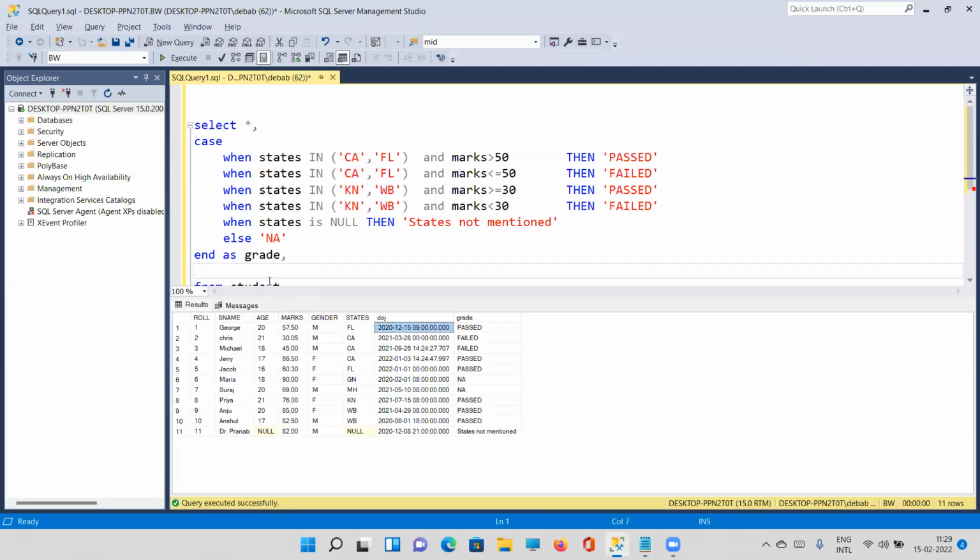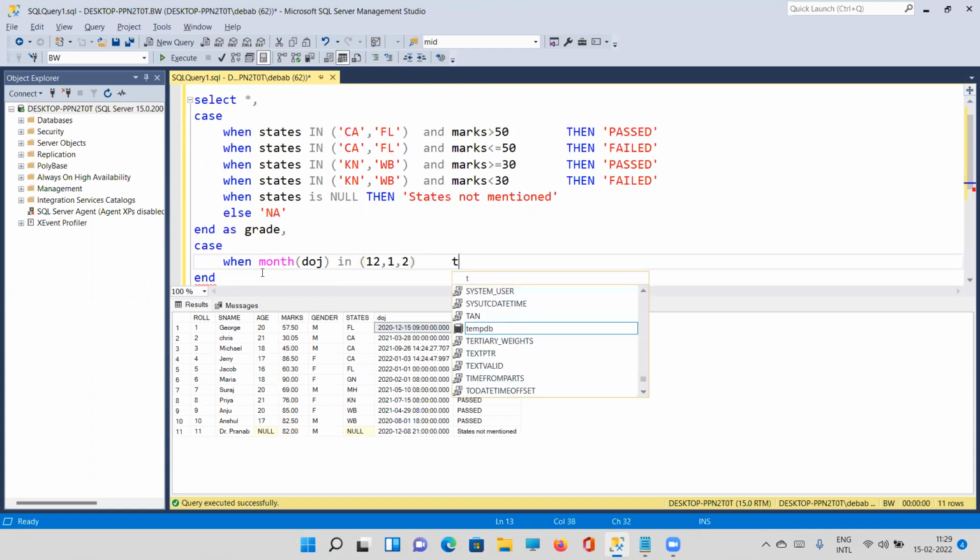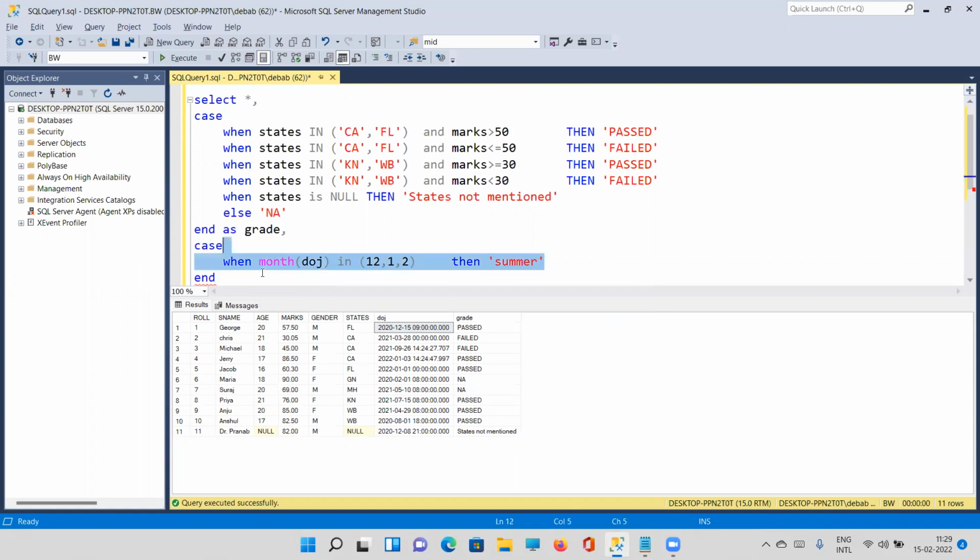So this date field I want to fetch the details of, and I want to put the case statement on that. So I can write another case and end here. I want to make this idea very clear, how it works. So I can write something: when month of date of joining in, so I am writing it in a more complicated way, 12, 1, and 2, then termed as summer. Then termed as summer.